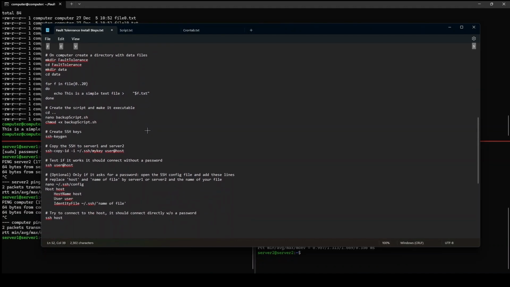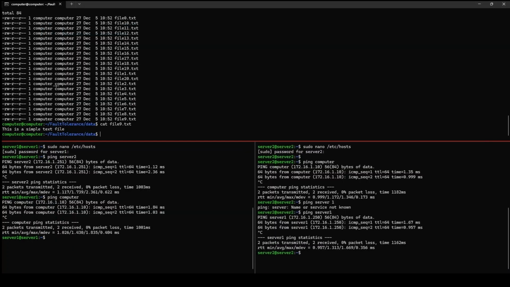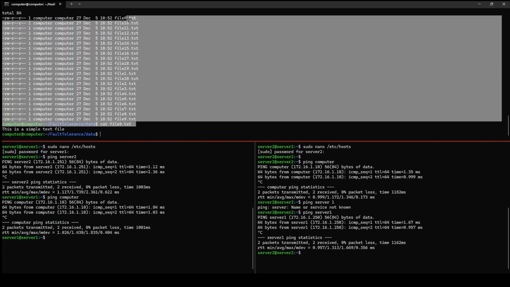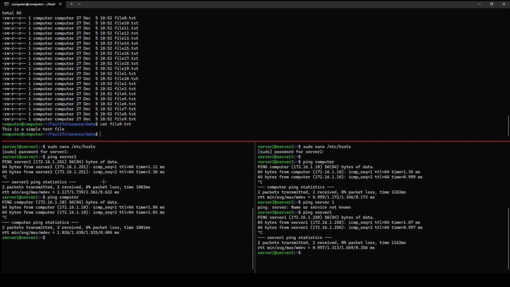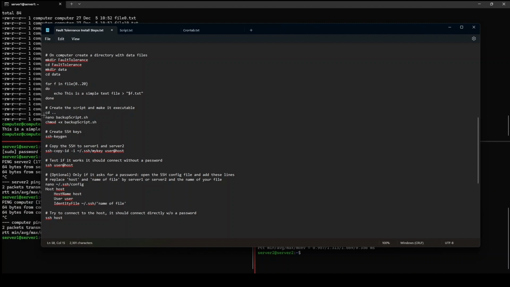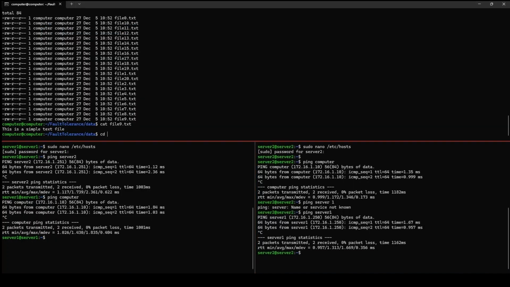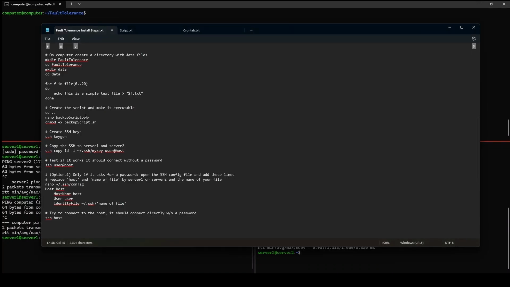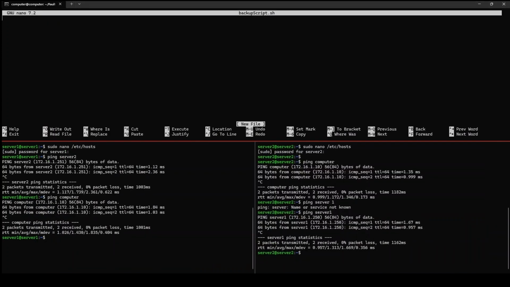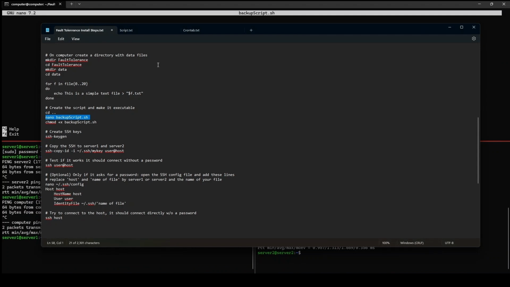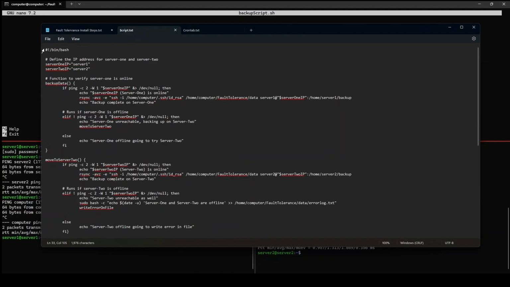Okay, now we're gonna create the script for all this data to be transferred to server 1, and if server 1 is down, to server 2. To do this, we're going to go back to our fault tolerance folder. We only have data in it, so we're going to create a script. We have nothing in the script right now. The script is here. I'm going to copy it.